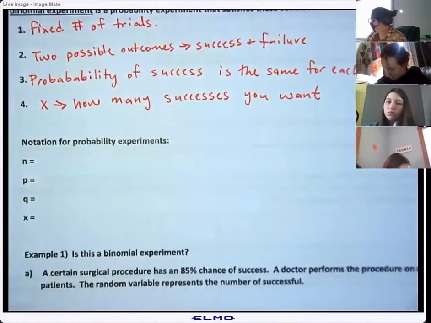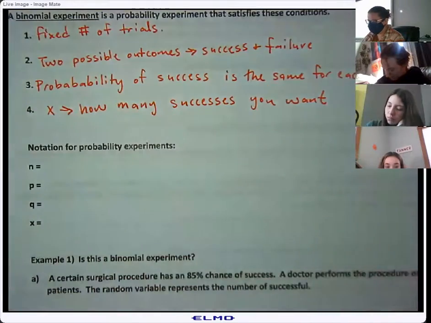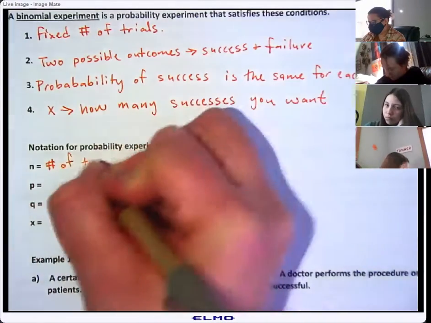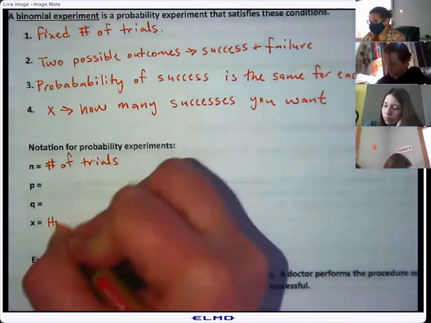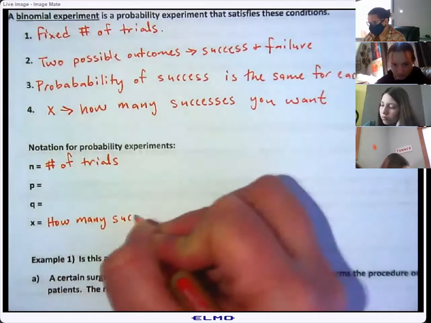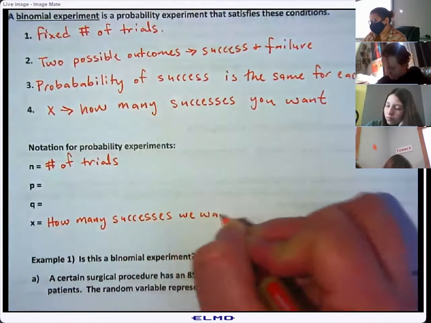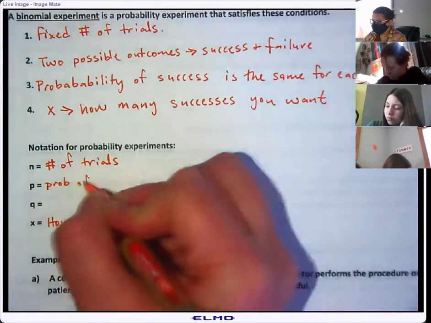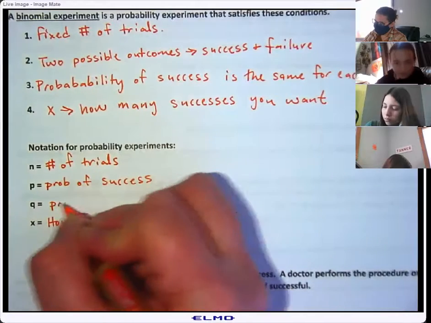This is important. All right. So you're gonna see a lot of this NPQX throughout this course. And you kind of already know this: n is the number of trials. X is how many successes we want. P is the probability of success. And Q is the probability of failure.